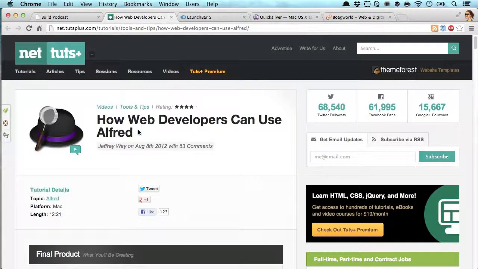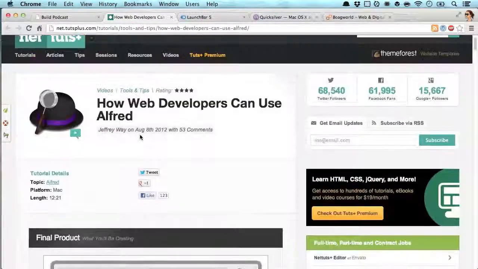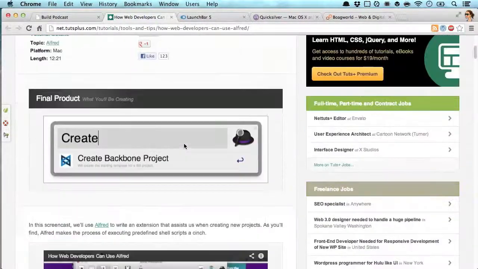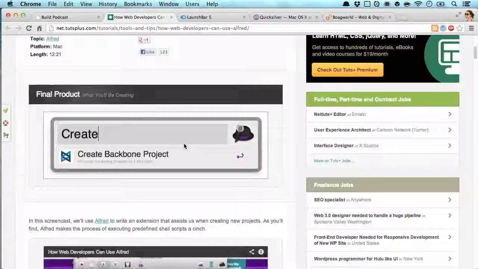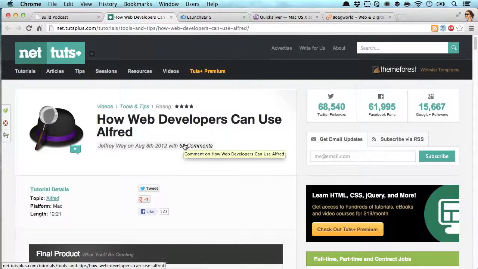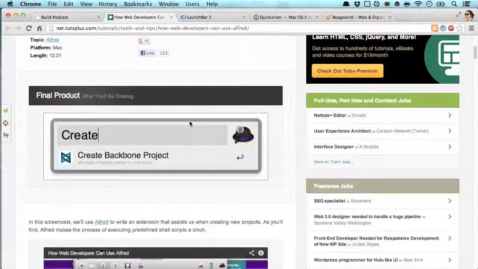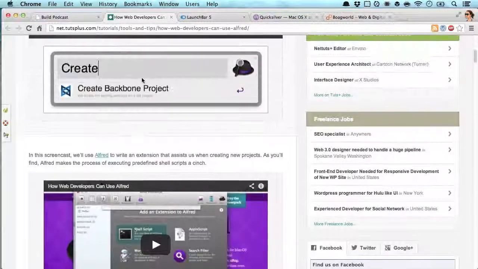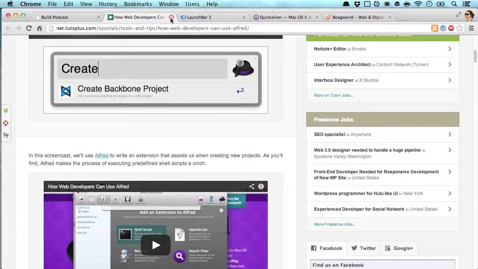Finally, there's also the blog post by Jeffrey Way, one of my inspiring people who can explain things so well, on how web developers can use Alfred. Now, although this is a little bit older website that uses version 1, nevertheless, the concept of using Alfred with shell scripts and using boilerplates to create, let's say, a backbone project in this case is indeed very helpful.